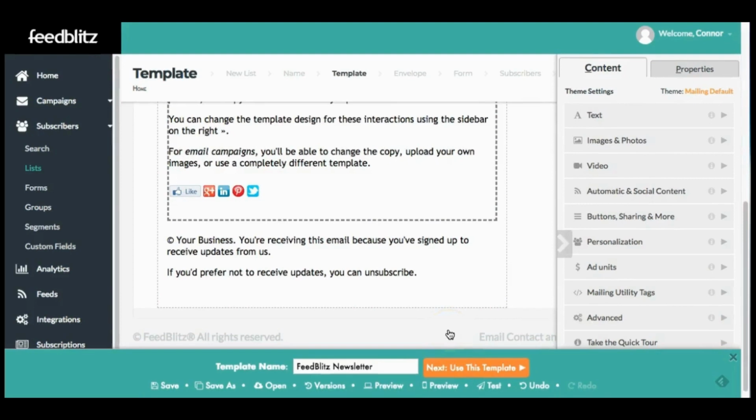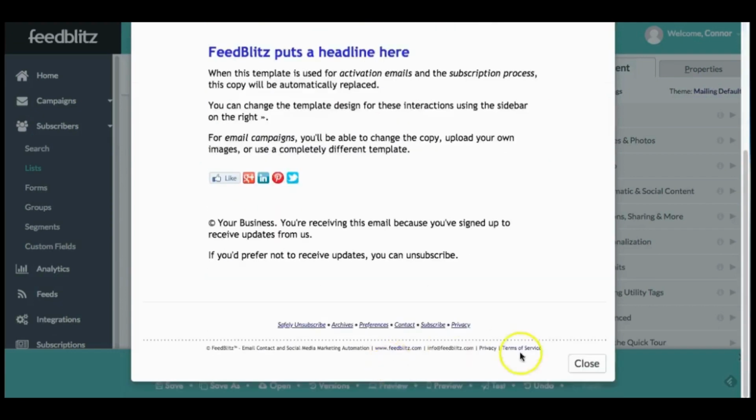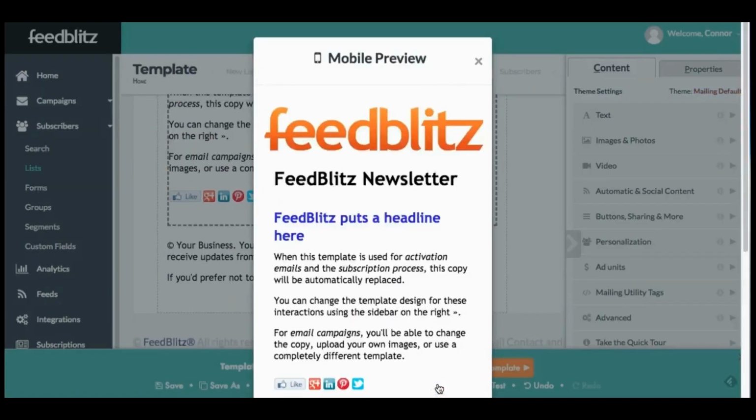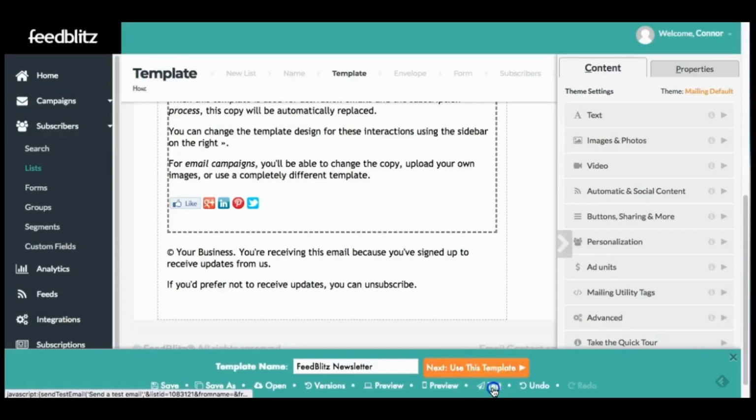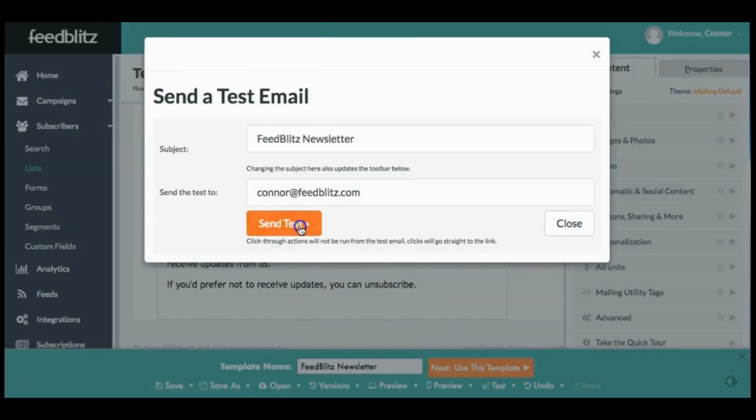As you work on your template, you are able to preview what this email will look like on desktops and laptops, or on mobile devices such as phones and small tablets. Before moving on to the next step, send yourself a test email to see what it looks like in your inbox.